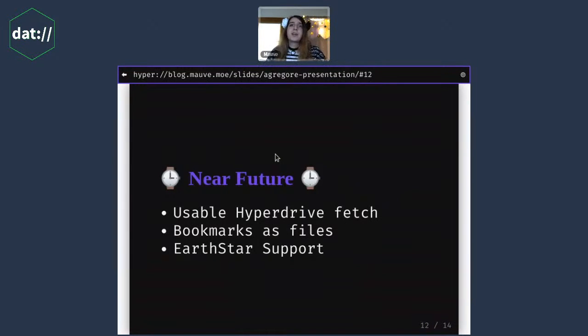So in the near future, what I'm hoping to do is get the hyperdrive fetch to more getting blobs. There's a question in the chat about getting blobs. You can get blobs. It's just fetch. So when you do the get, you can either get it as an array buffer or as text or parse it as JSON. If you have a JSON file, it's easier to deal with JSON. As well, I think you can post JSON more easily, which is cool.